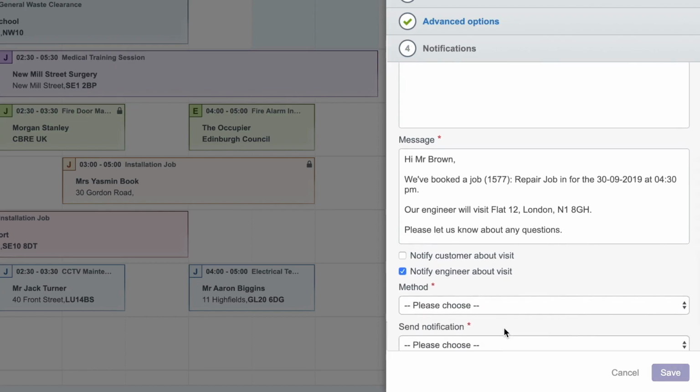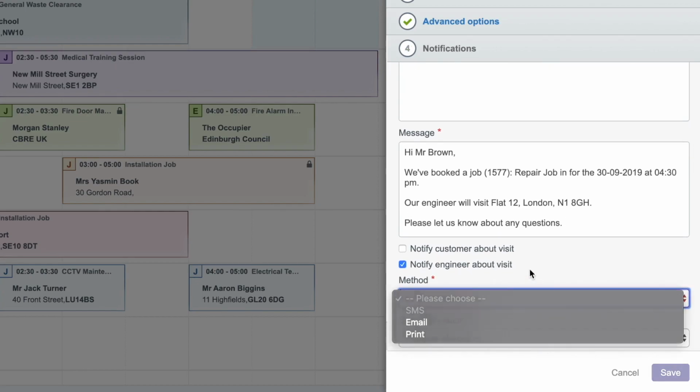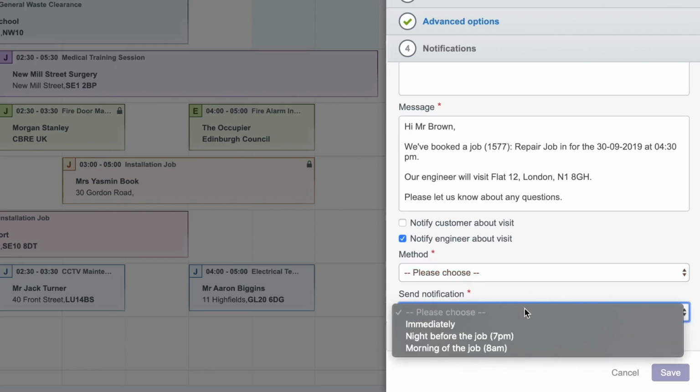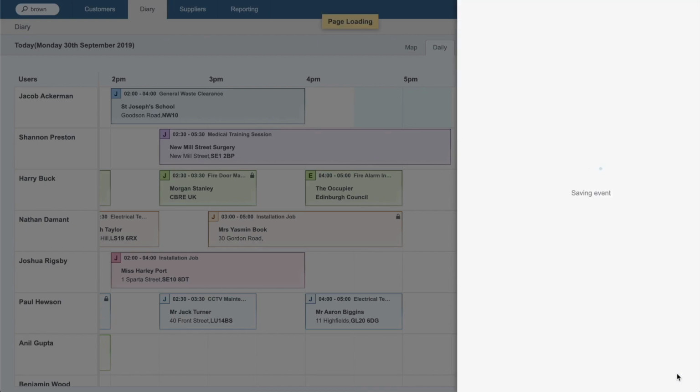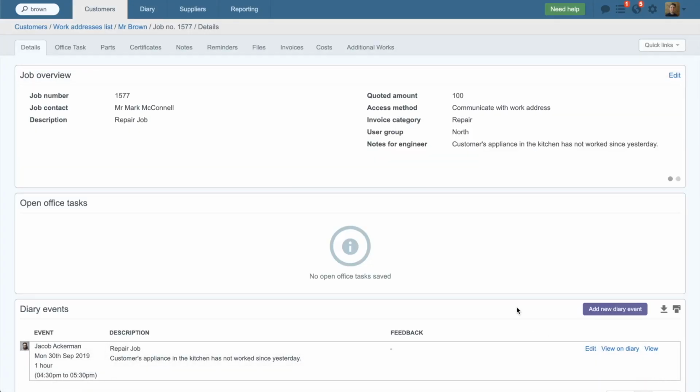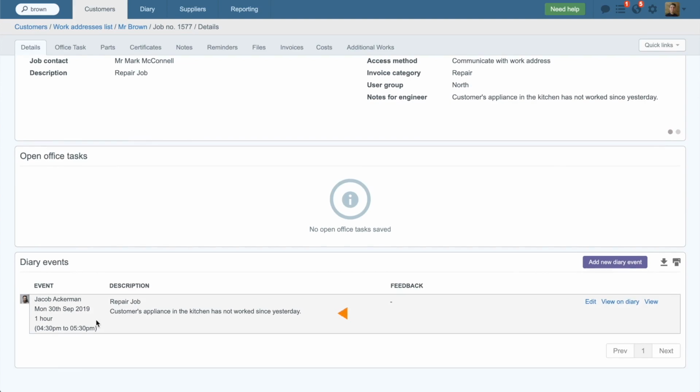They'll receive a mobile notification regardless, but if you prefer, you can send job notifications by SMS or email as well. We click save and the appointment is confirmed. We can see on the job screen that we now have a diary event for this repair job all booked in. So that's the job scheduling process in Commusoft.